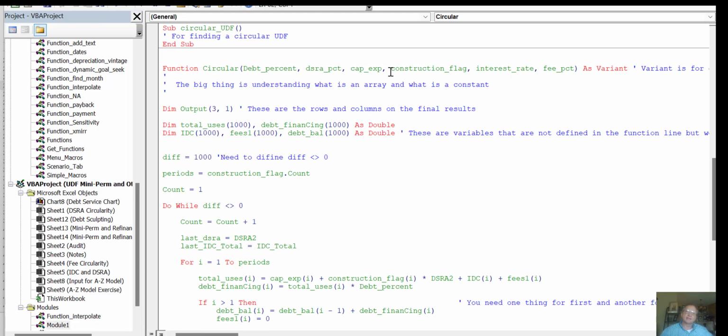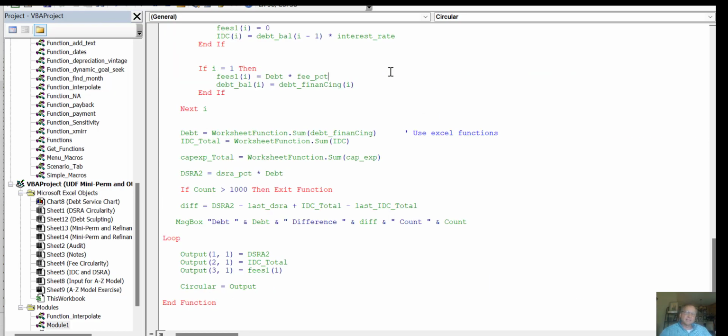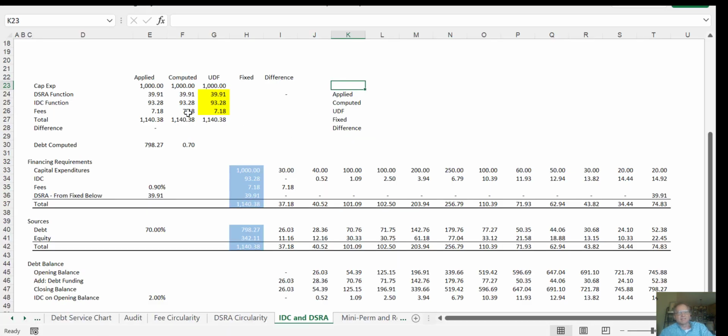Then, okay, let's go to number two. Notice that I'm starting to have to read in det percent, DSRA percent, CapEx. When I read in CapEx and the construction flag, let's just talk about this. I need to take away this message box for just a minute, and you just put a single little inverted comma, whatever you call that thing, in there. Now, that's so it won't print out.